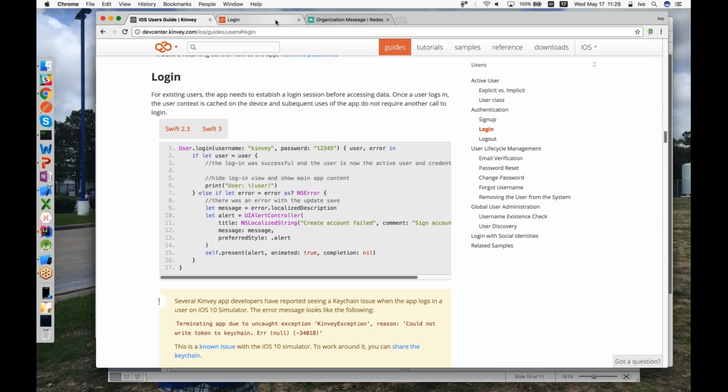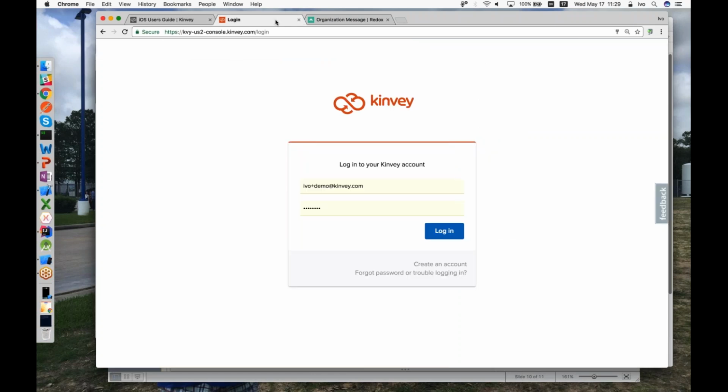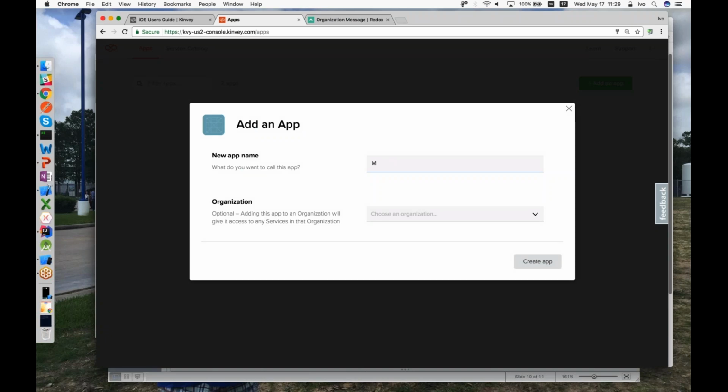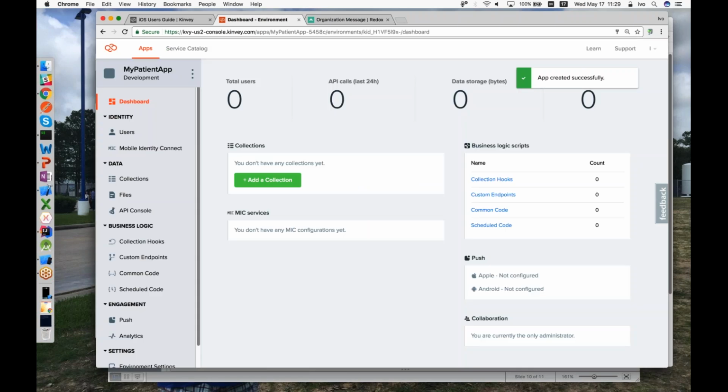Okay, so let's log into our console here, the Kinvey console. So this is where developers start building out their backend. To log in with my demo account. And to create a new application, just click Add an App here. Let's do My Patient App. Okay, so what is this creating? This is creating everything your app needs, instantly available and provisioned for you, right?